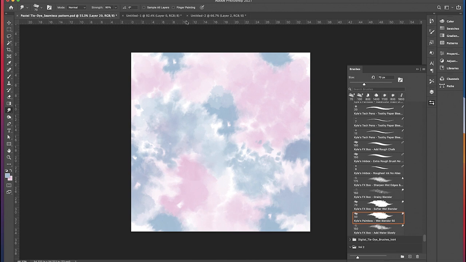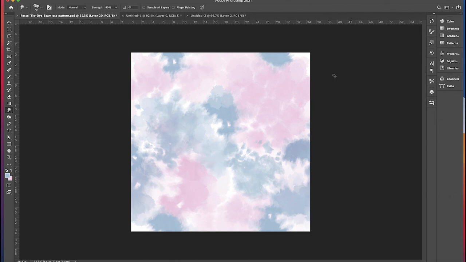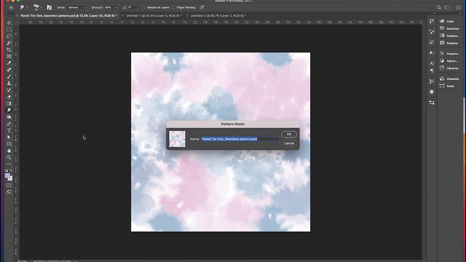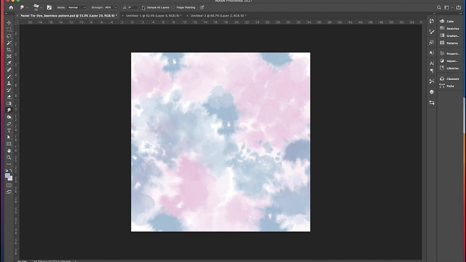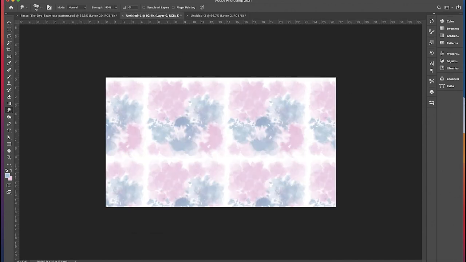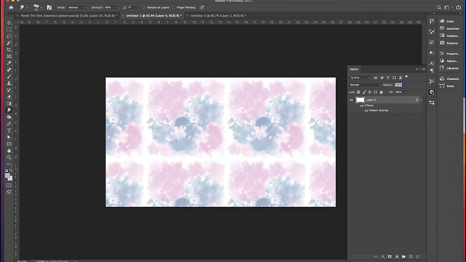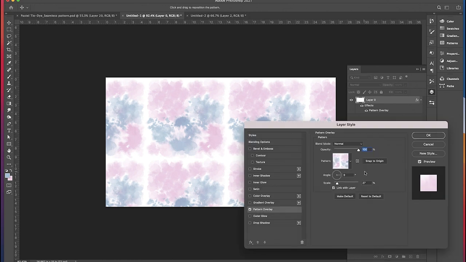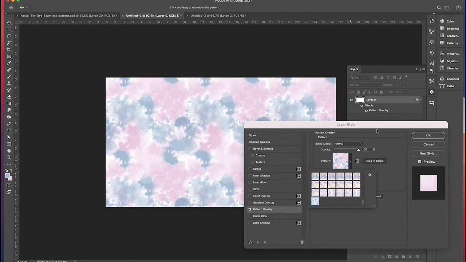And then once you're happy with this, we're going to go to Edit, Define Pattern, click OK, and then we can test it on this original document. It's 1920px by 1080px. So we'll double click it, go back to pattern overlay, and choose the pattern at the very bottom. That's the very last one.